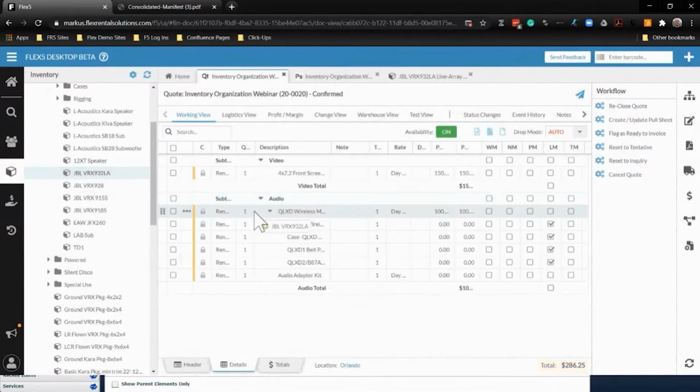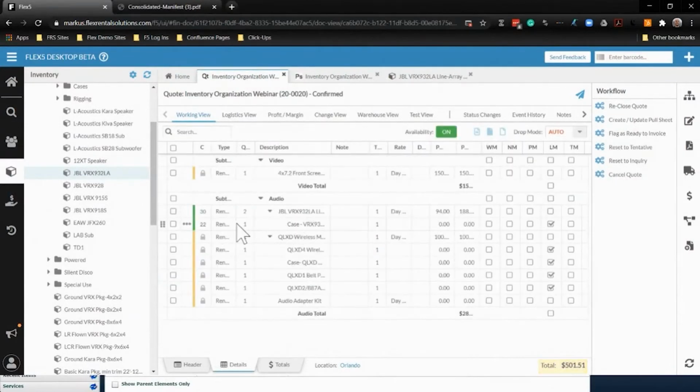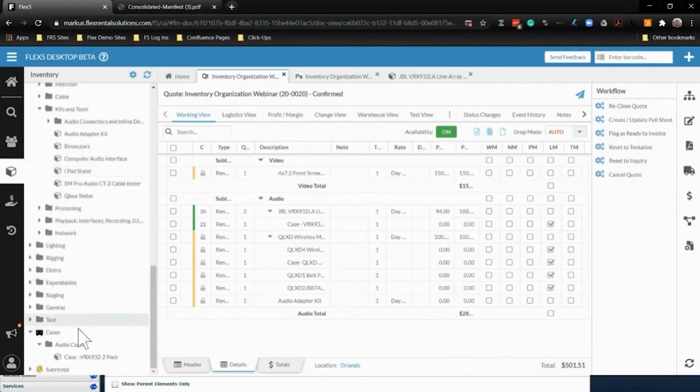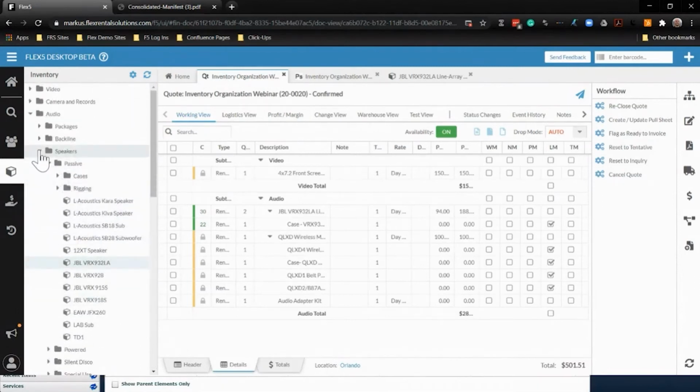And then we are going to add 2 of it now, still in auto, so it ends up in the same place. And this time it then added me 1 case. But that case lives down here. It doesn't live up with my speakers themselves. Okay, so that's my first example.